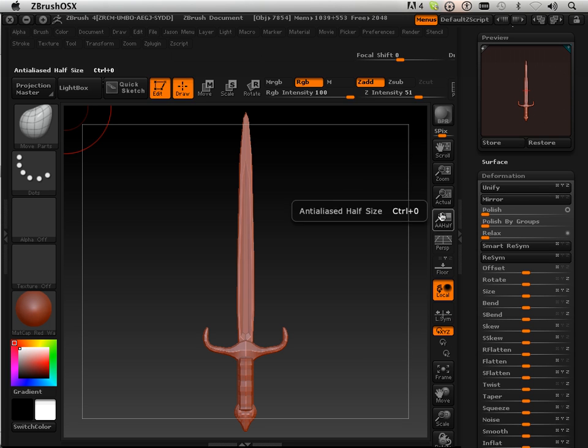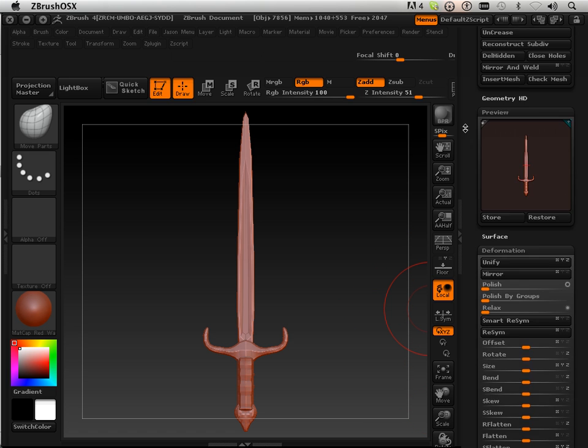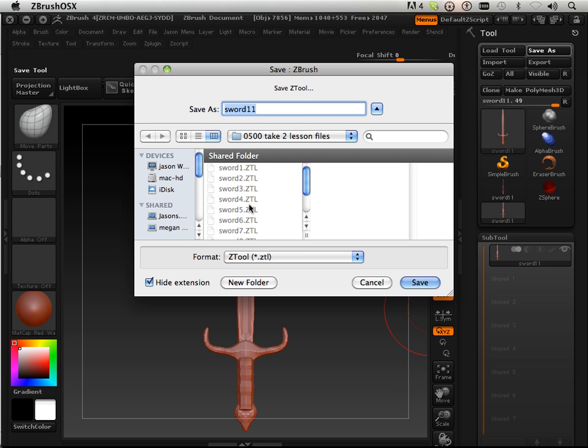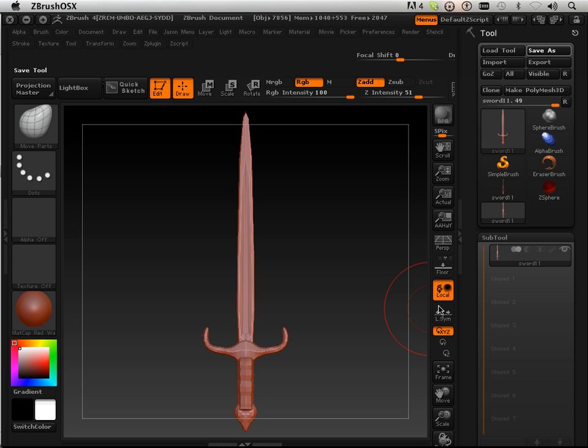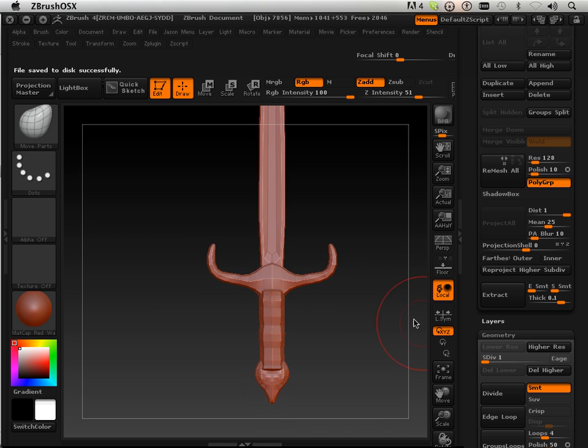If it's not, unify it. And if it's in subtools, well, you have to combine it to unify it together. If you unify it just separate subtools, you're going to be doing some work. Trust me. Okay, that's one thing that I had to kind of point out. And after it's unified, I save. And now I can do some other stuff to this.